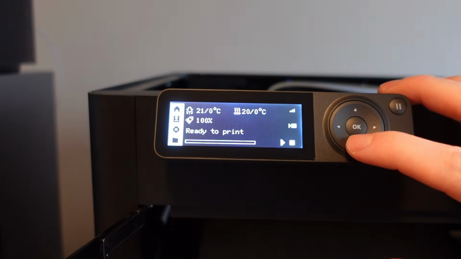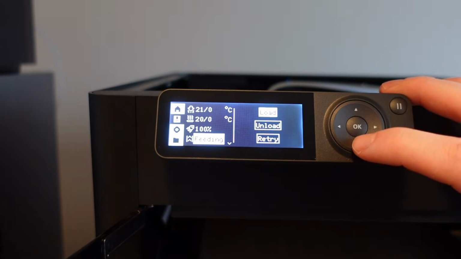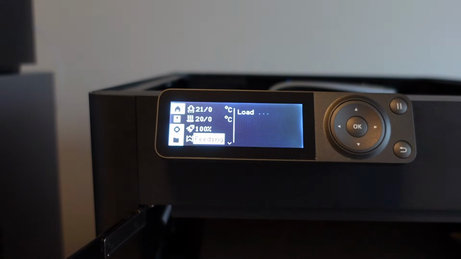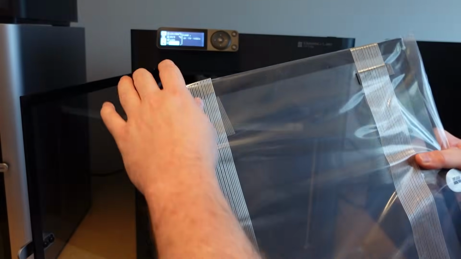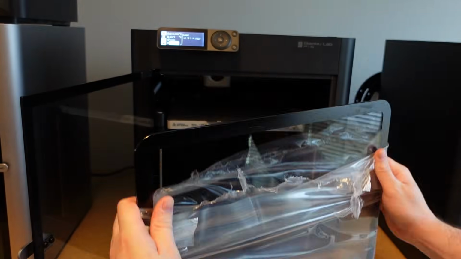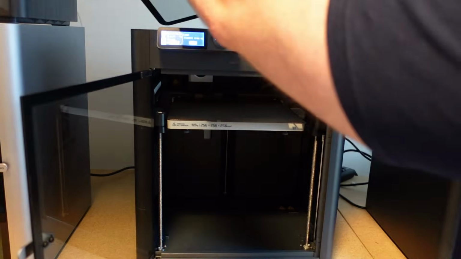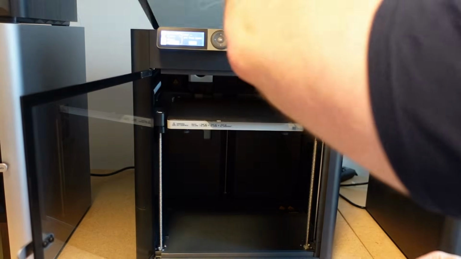So from this home screen, we're going to go down to feeding. And we're going to click load. And while it's heating up, this is a good time to put the lid on the top. Then you'll have this facing the front of the printer. Put it on from the back and just lower it down.